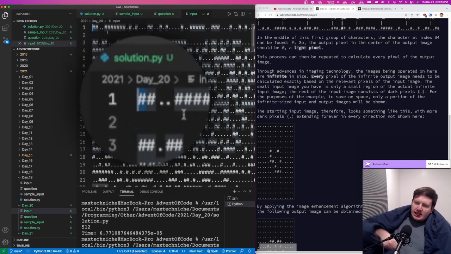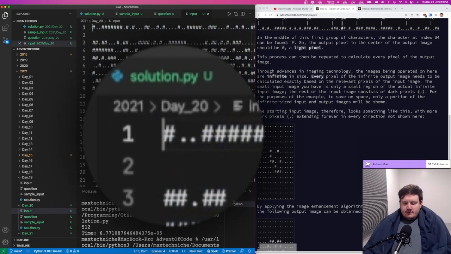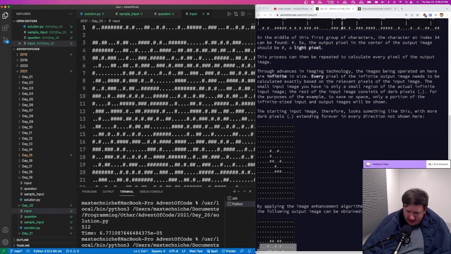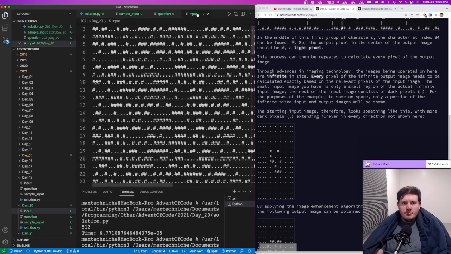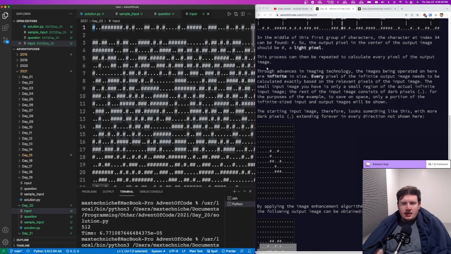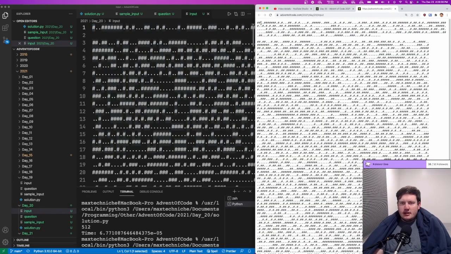Because it's an infinite plane, if we look at the sample input, all dark is going to make it dark. And if there's one light, it's still going to be dark. But on the input, if it's completely dark, it's... And also if we look at the last one, if everything's lit around it, then it's dark. So it needs to flip each time or something.